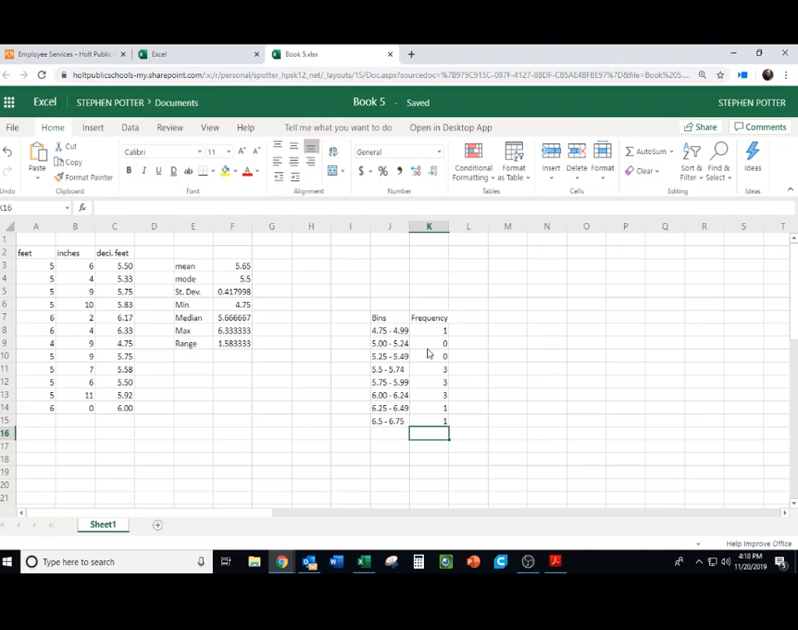Okay, so what this is saying is there's one person that's below 5 feet tall. There's nobody in the 5 foot to 4.5 foot range, and then there's 3 people in this range, 3 people in this range, and so on. So once we have everything in their bins, we are going to graph this data.